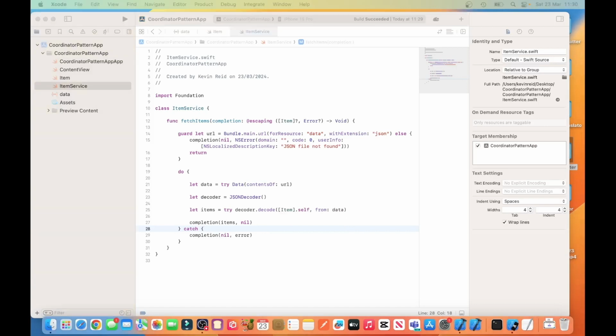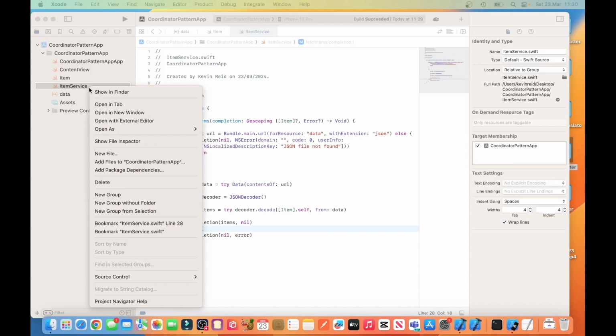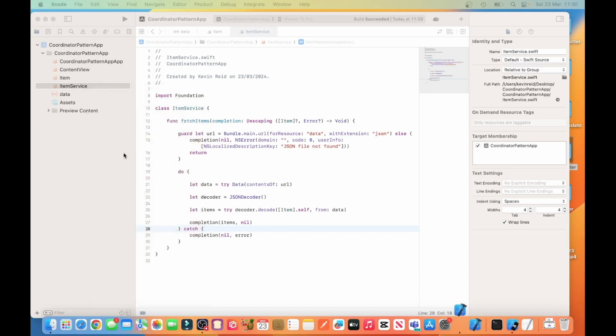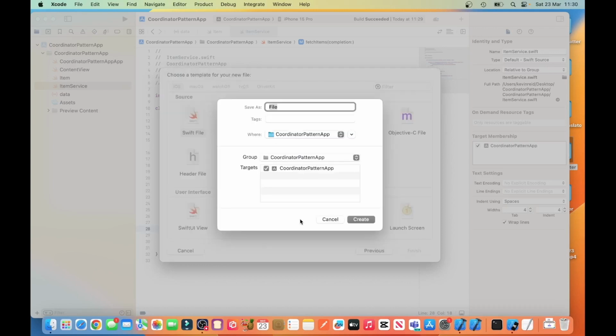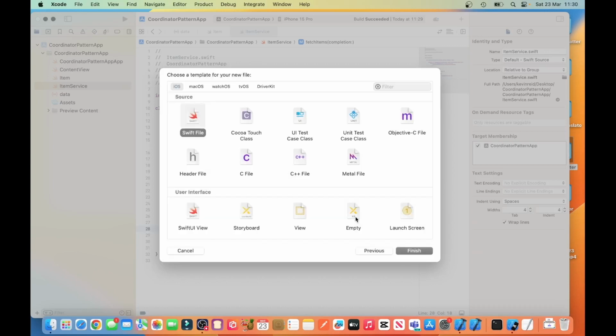The next file we need to create is our item view model. So let's create our new file, which is a Swift file. Call the file ItemViewModel. Click on create.